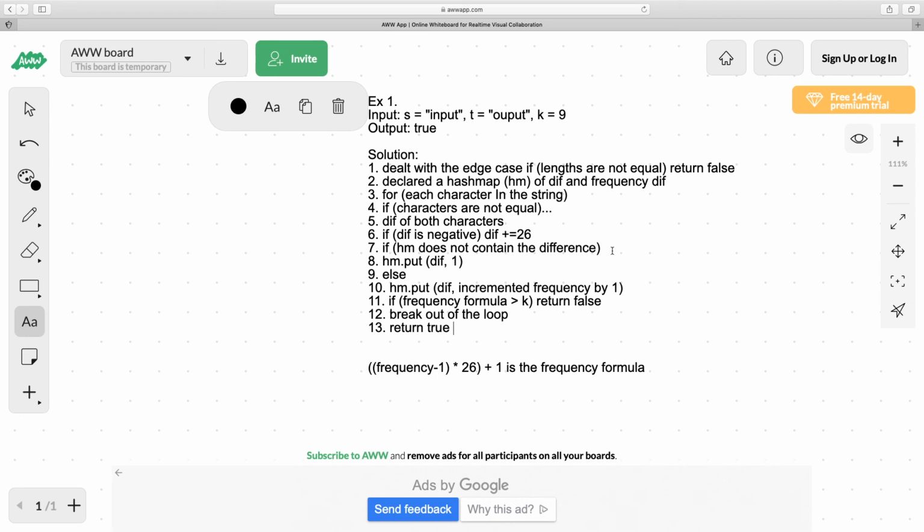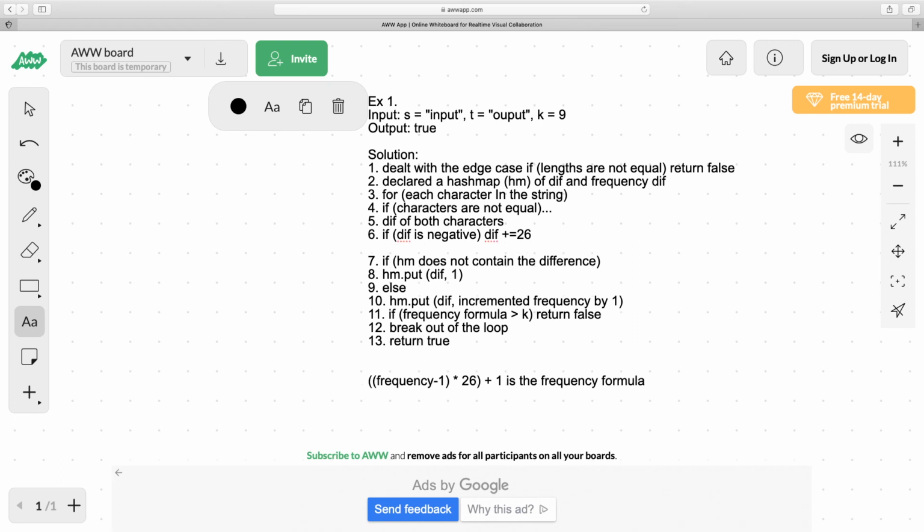There's actually one more thing I left out. I'm just going to add that right here, I'll call this 6a. One check I left out was if the difference is greater than k. What that means is that if, let's say, this was Z, so Z minus I, which is obviously greater than 9, then we would have to return false because we wouldn't have enough moves to go from I to Z.